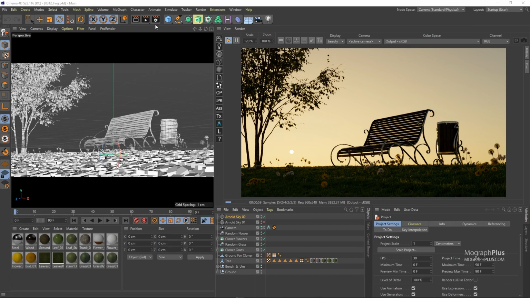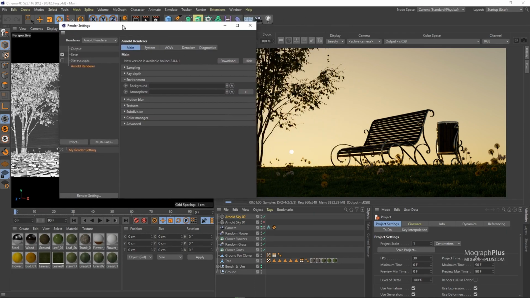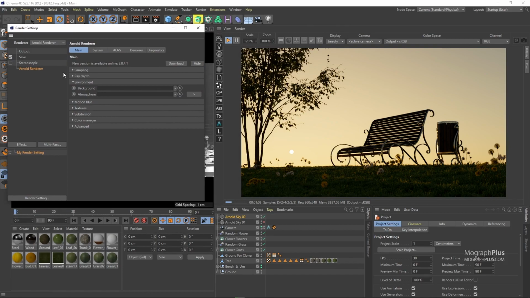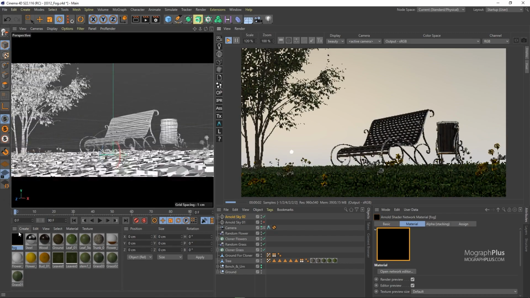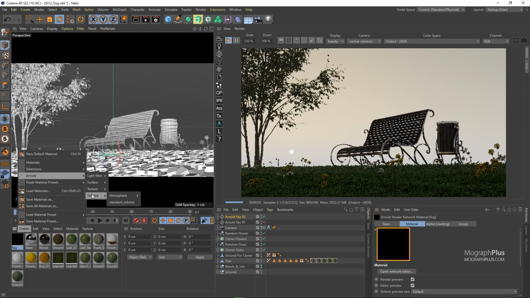The first thing would be to create a fog shader, like the atmosphere volume shader. Go to your render settings, and under the main tab, come down to the environment rollout, and using this button, add a fog shader to the atmosphere field. Or you can create the fog shader in the material manager and add it to the atmosphere field manually.